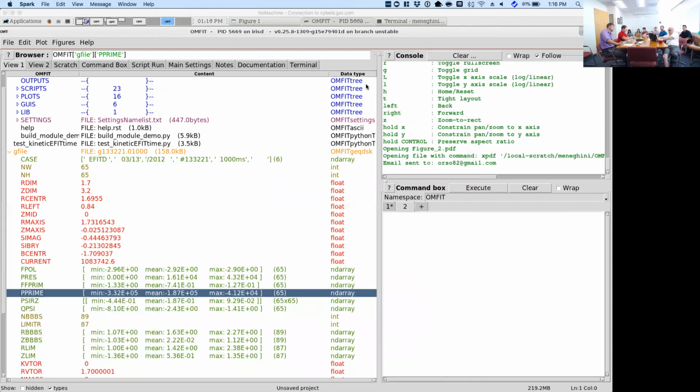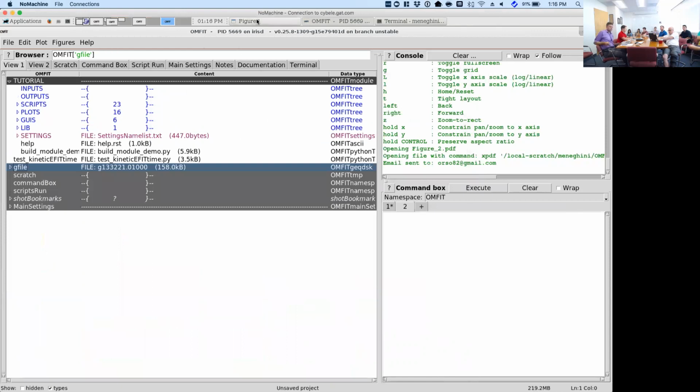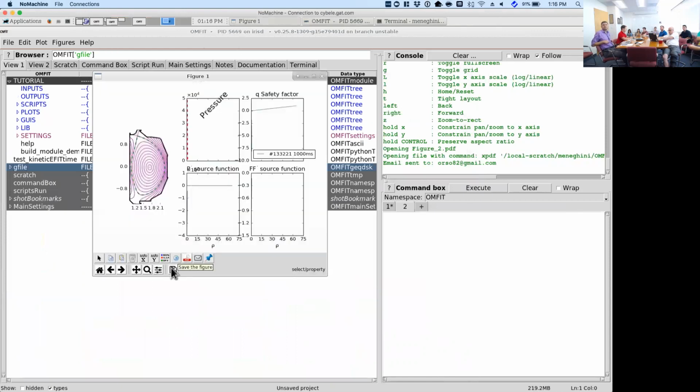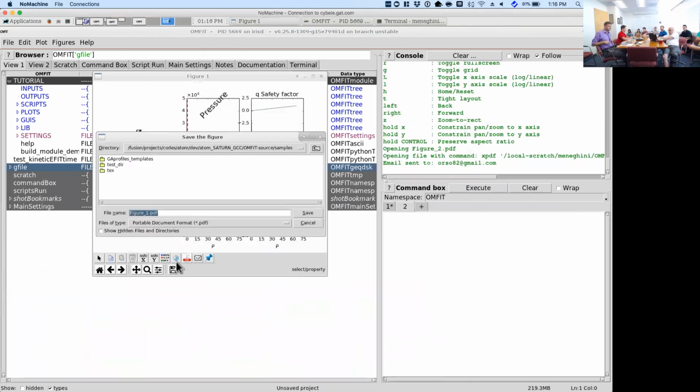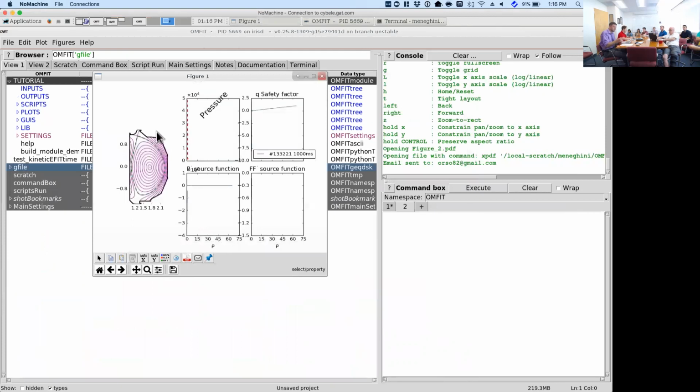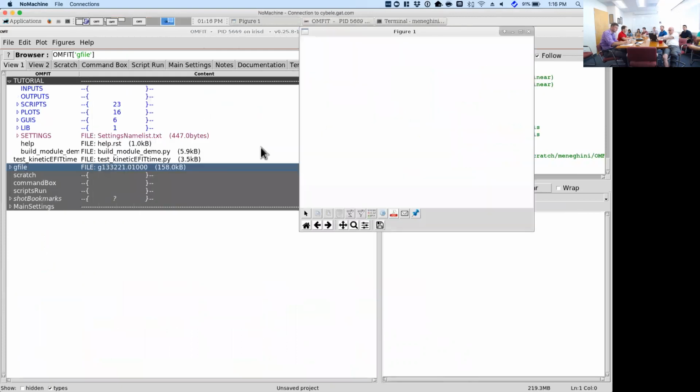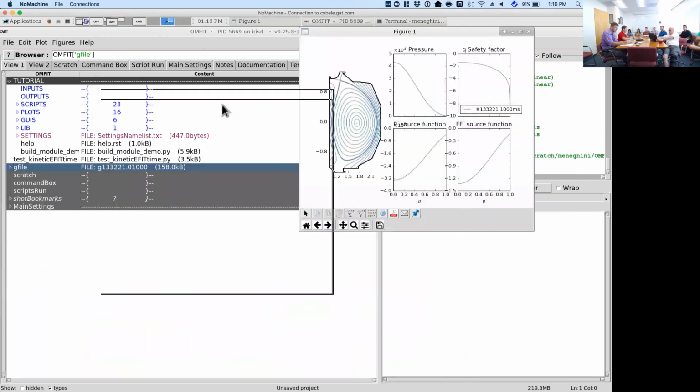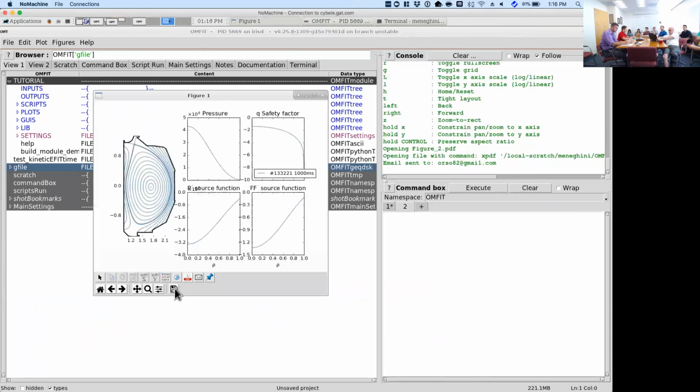Okay. So now let's save this figure. So here we can save this figure. Well, let me make it with a nicer figure. Okay, just replotted it. So if we save this figure, we choose a destination for it.